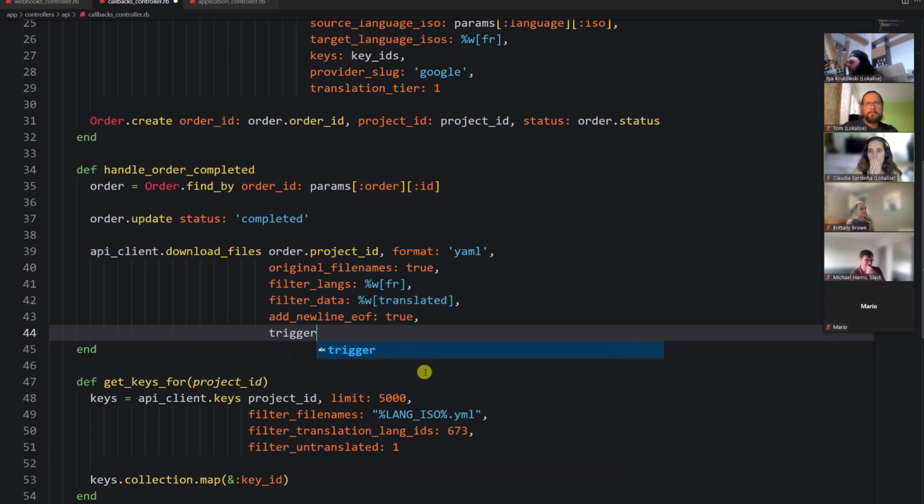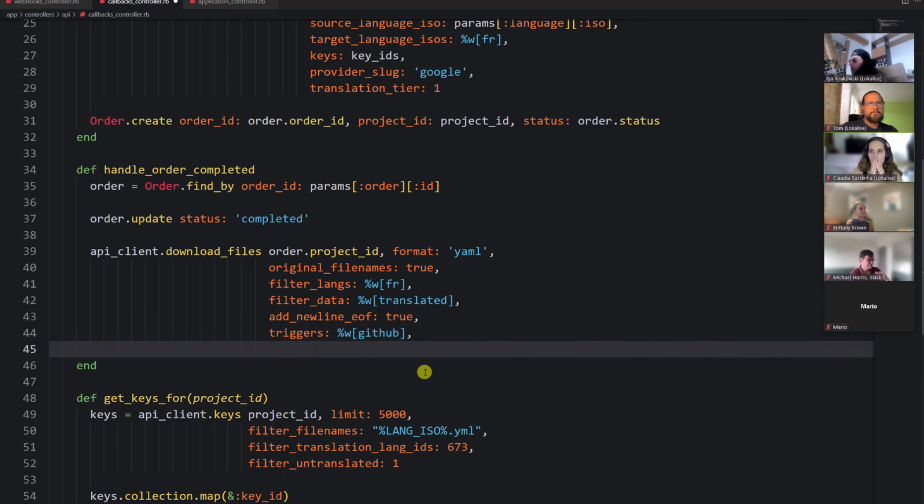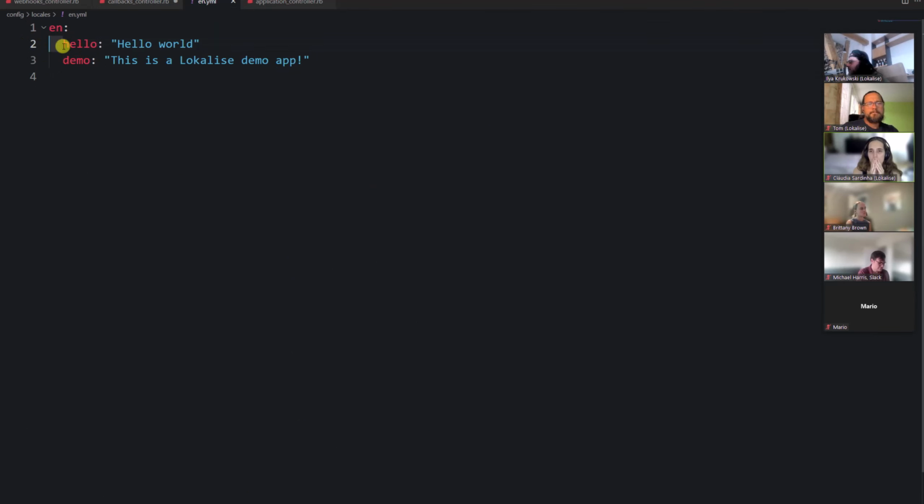Yeah, the main thing is to trigger GitHub. So that's going to be triggers. Also, we can provide indentation. It's going to be 2 spaces. The indentation inside my translation files, because I use 2 spaces here.